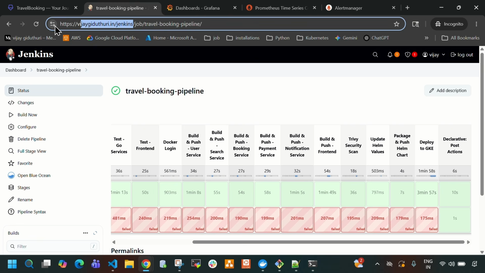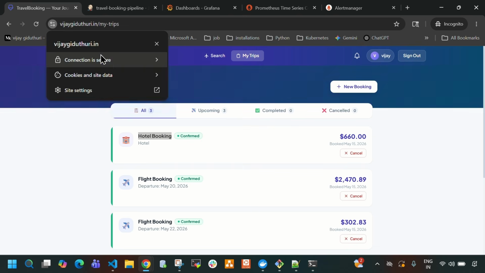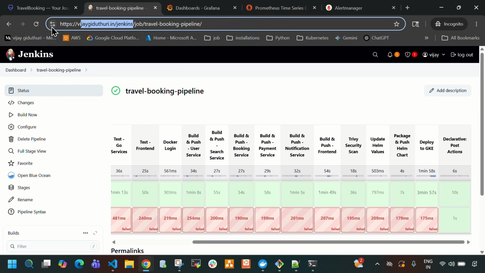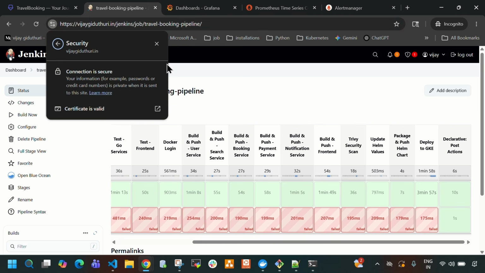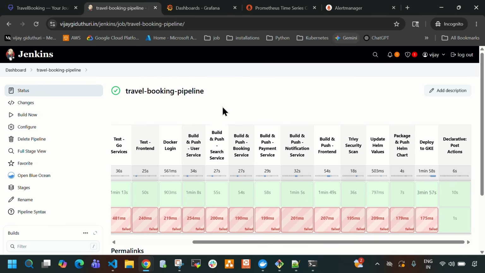Okay. And currently, Jenkins is also accessible via the domain https://vijaygirituri.in/Jenkins, guys. Okay. And here you can see the connection is secure. Even for this portal, this connection is secure. For Jenkins, this connection is secure, guys. Okay, and if you want to see the certificate, you can directly see the certificate, guys. Okay, so I will explain this in the next steps.